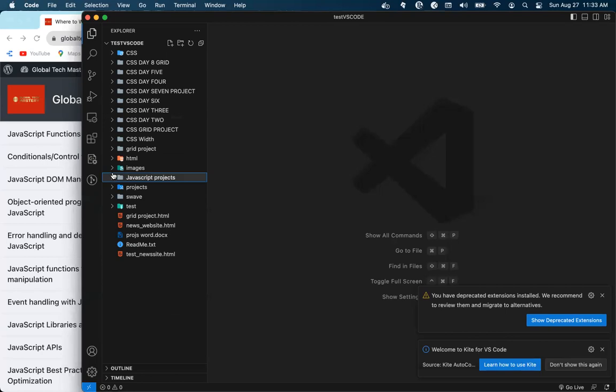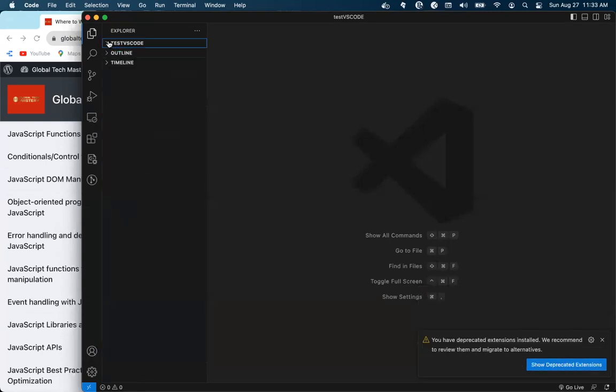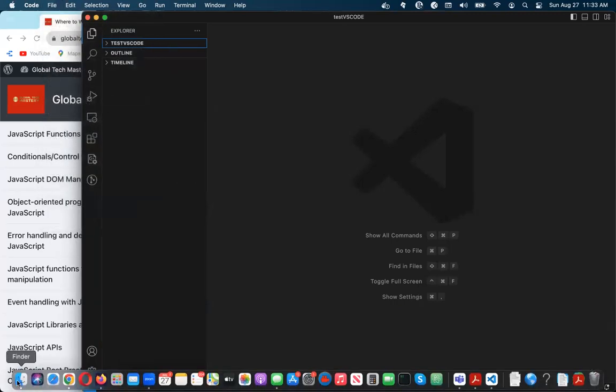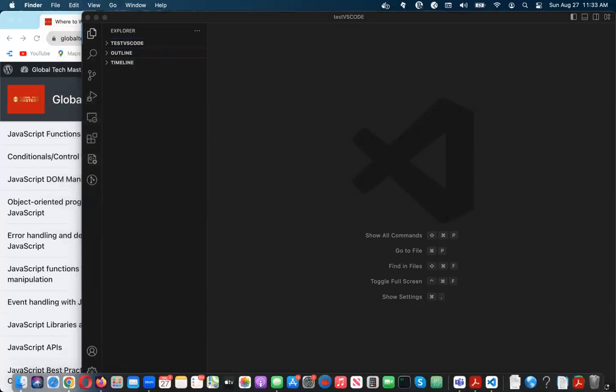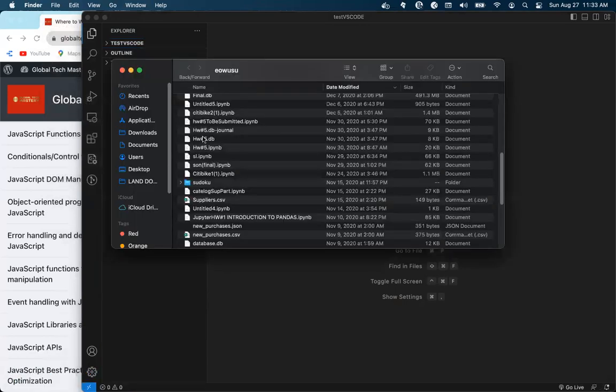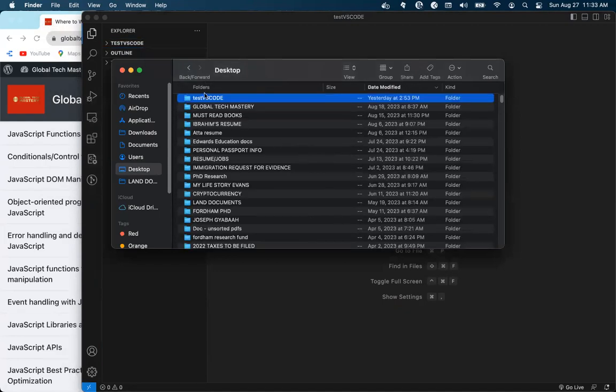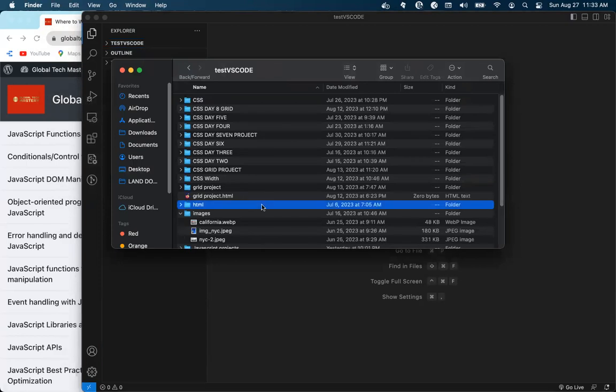Because we're doing JavaScript right now, I kind of want to create a whole new folder for JavaScript. Let me see the best way I can do that. I mean, I can navigate to the folder we have here, this folder. There is something I want to do that I need to go there on the computer. So test VS Code. The name is very off.